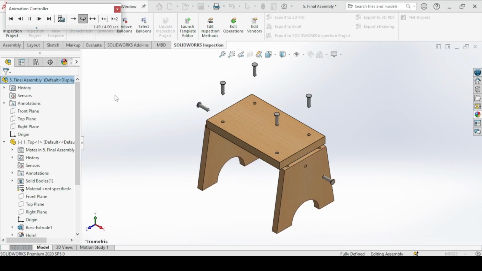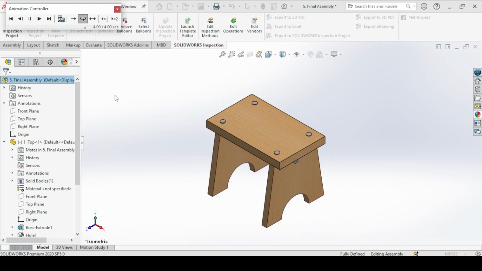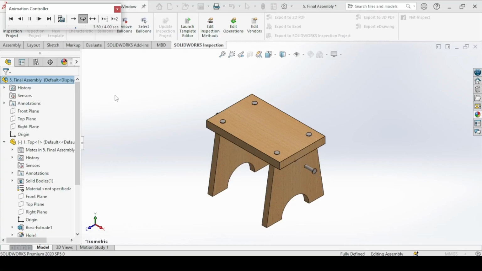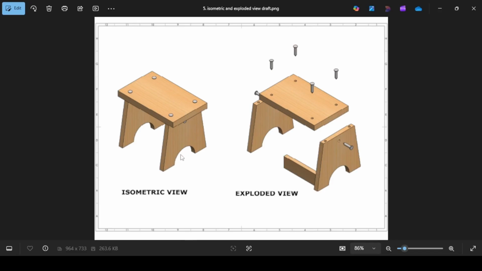Welcome back to another CAD/CAM tutorial. In this video, we are going to create a wooden stool and assemble it with SolidWorks. As you can see, we create the individual components.